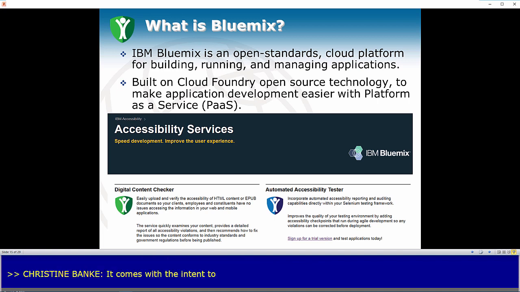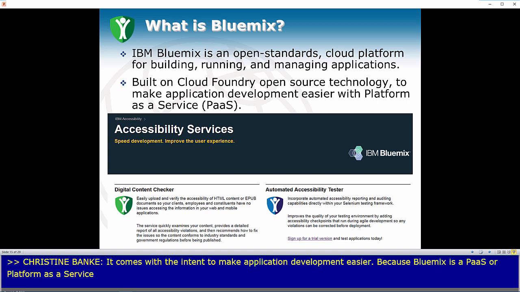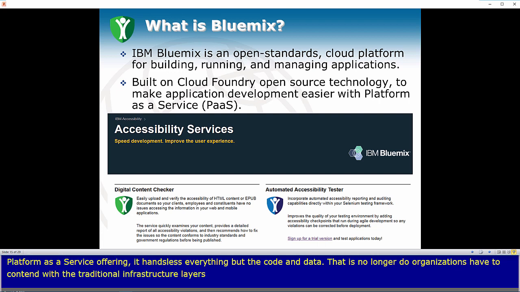And because Bluemix is a PaaS, or platform as a service offering, it handles everything but the code and data. That is, no longer do organizations have to contend with the traditional infrastructure layers of technology such as computer servers, operating systems, disk storage, networks, middleware, etc.